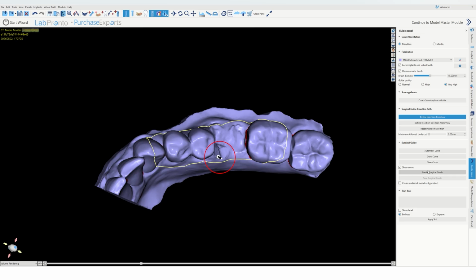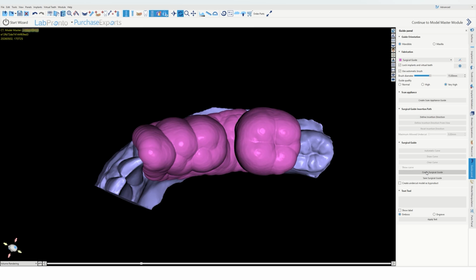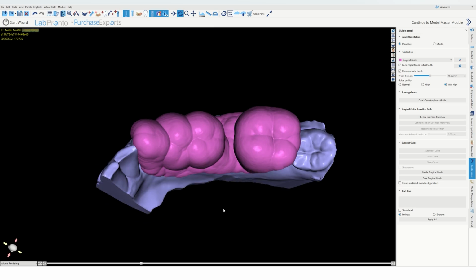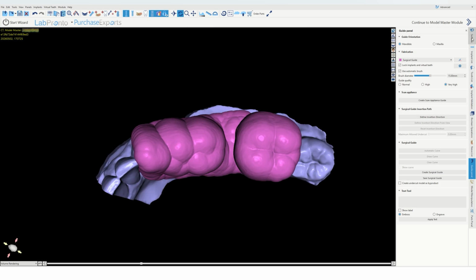All right. Create surgical guide. Wait a minute. I don't want the brush diameter to be 15. Well, let's just use it with the default of 15 and see what we get. Create surgical guide. Now, that's not a useful guide. Why? I don't see any software guide tubes. Let's delete that.